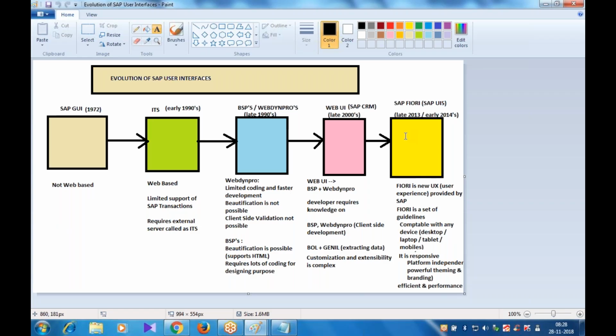So Fiori is nothing but a new user experience. Suppose before 5 or 6 years we didn't have the smartphone concept, so we used to use a normal mobile phone. That is one user experience. Later on we have a smartphone. That is another new user experience. Like that, we will come across many user interfaces. So since Fiori is the fifth user interface, they call it SAP UI5. 5 indicates the fifth user interface introduced by SAP. So this is the story behind UI5.